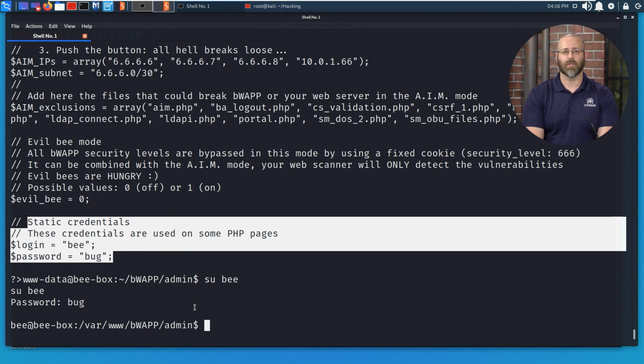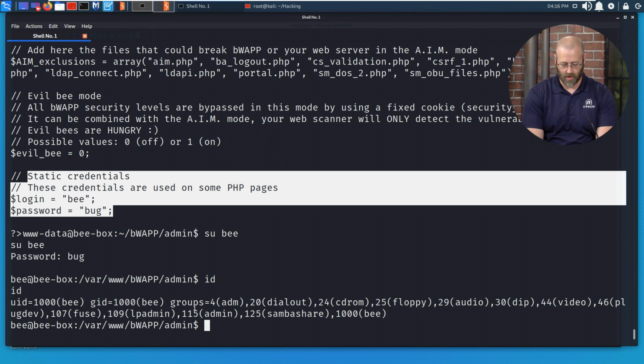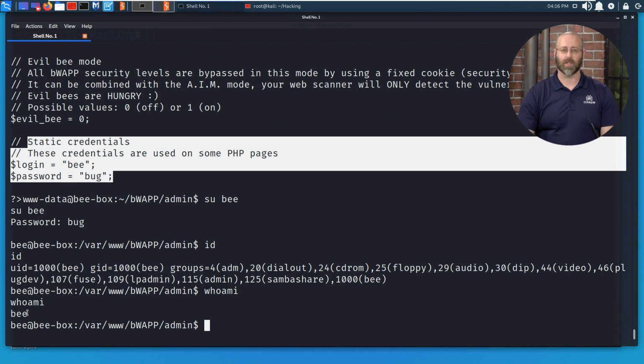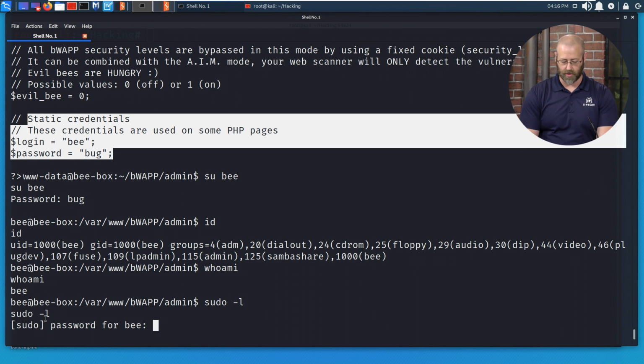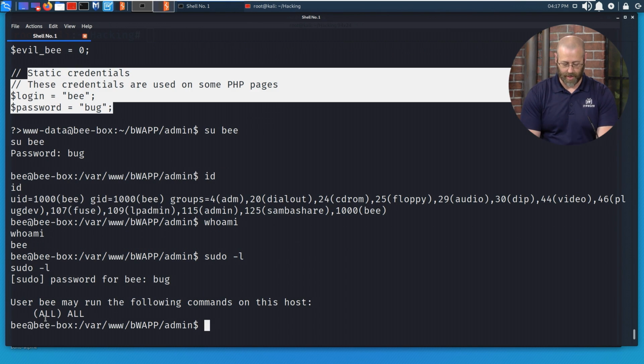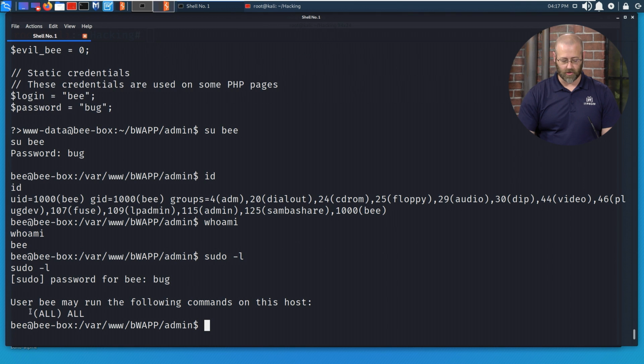Oh look, I've just elevated my privileges. Now I'm the B user. So if I do id or whoami, it tells me I'm B. I'm no longer www-data. If I do sudo -l to list my sudo privileges, I put in the password, and it tells me I have full sudo privileges here.